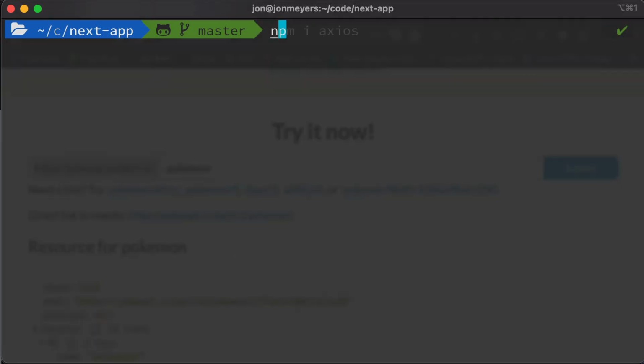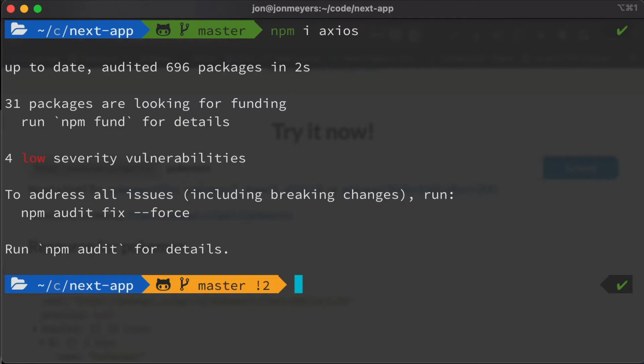So the first thing I'm going to do is install a library called Axios. We don't actually need Axios to be able to make a request to this API. You can use the built-in fetch API, but I just find Axios is a little bit easier to understand and comprehend, especially for educational videos. So we're going to use it for this.